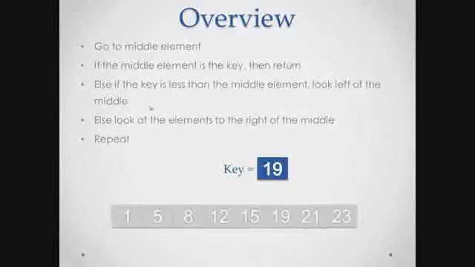The first step in the algorithm is to go to the middle element inside of the array. Since we have an even number of elements in this array right here, we'll just say that our middle element is 12. The next thing that we have to do is compare this middle element to our key. If the middle element right now is the key, then we just return the current index. So our current index would be 3, since 12 is at the index of 3 inside of this array right here. However, our key is not 12, our key is 19.